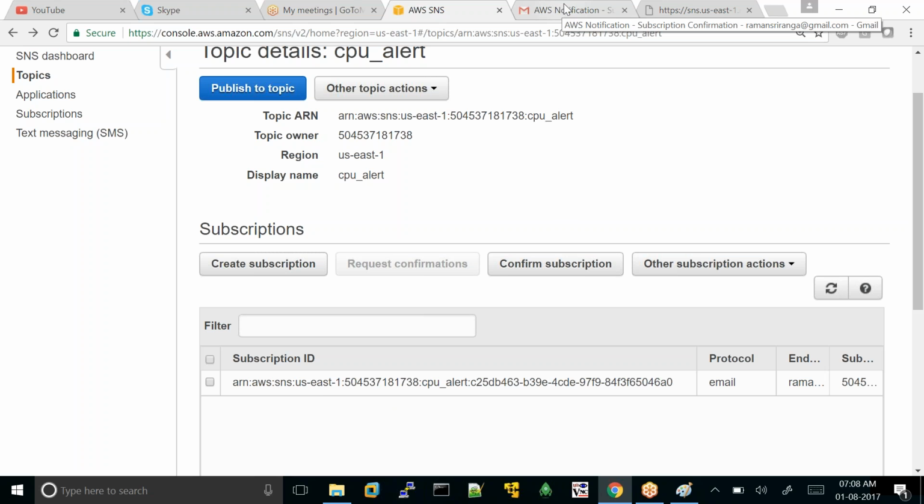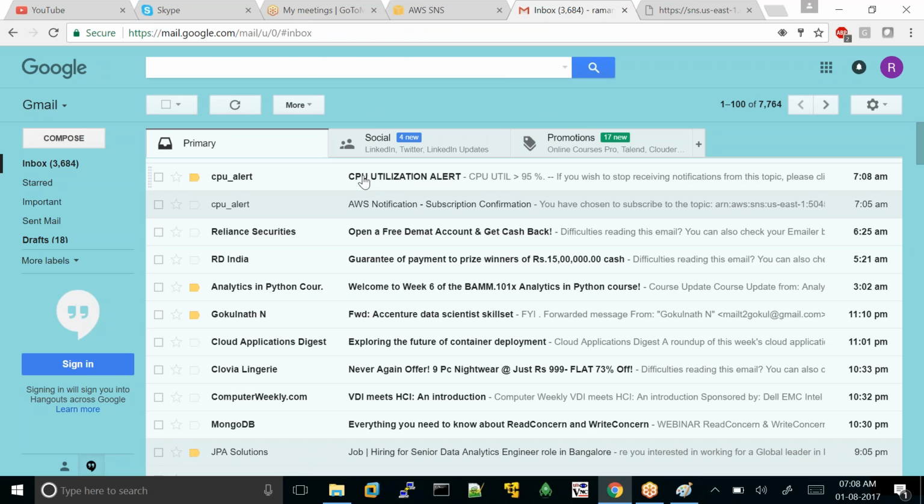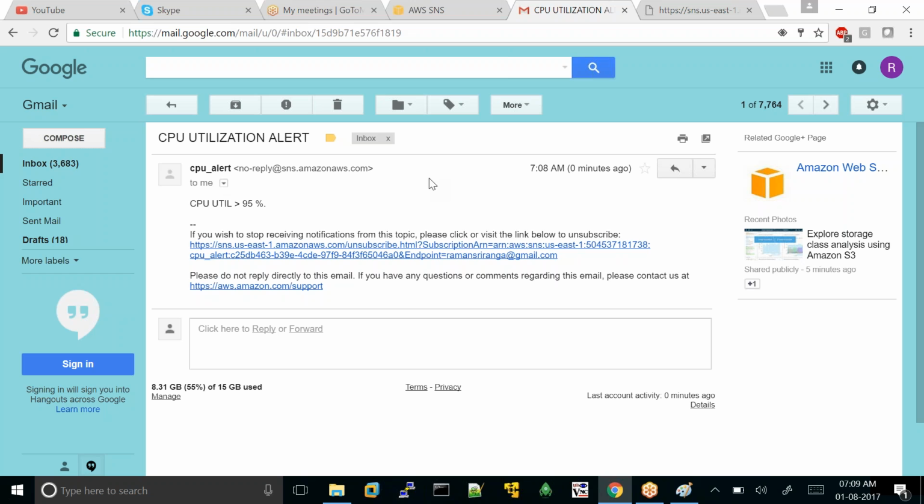Okay, so let me click on Google. Now you can find alert, CPU utilization alert. This is the manual way of publishing. Now what we are going to do is attach this metric to a running instance, and we are going to instruct CloudWatch to monitor the instance, and once a particular condition has been met, the alert needs to be displayed. This is the CPU utilization alert.